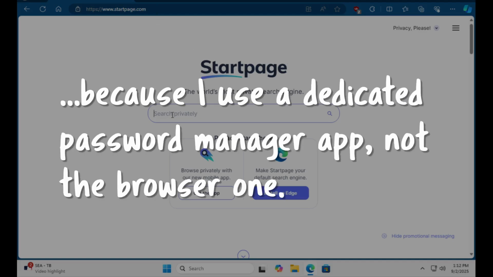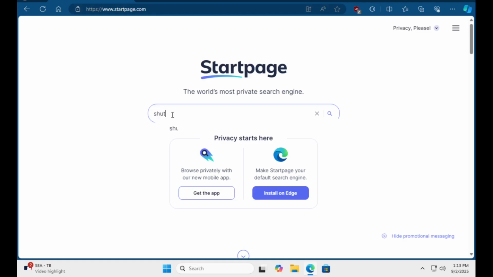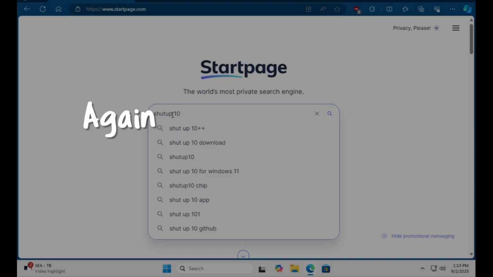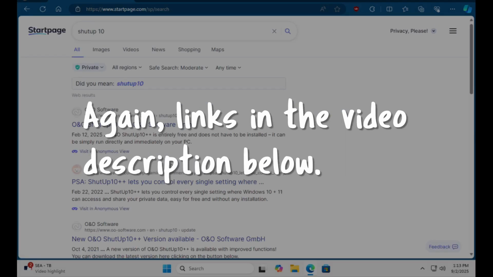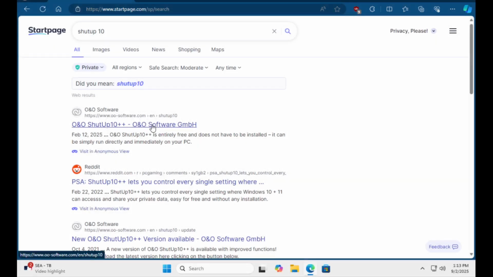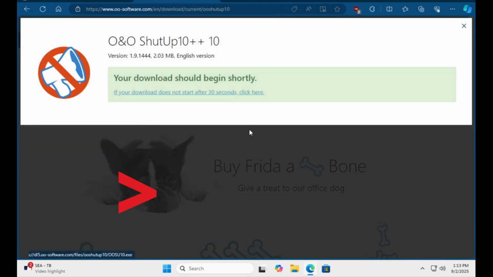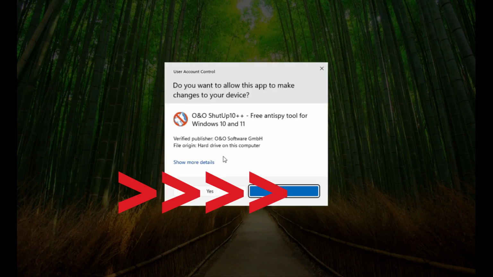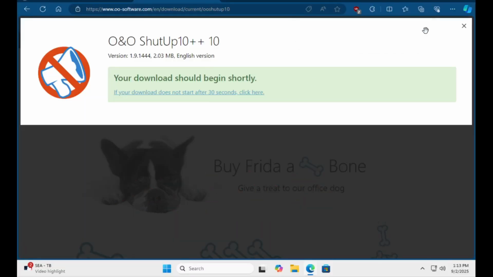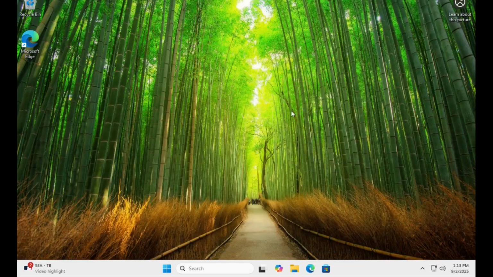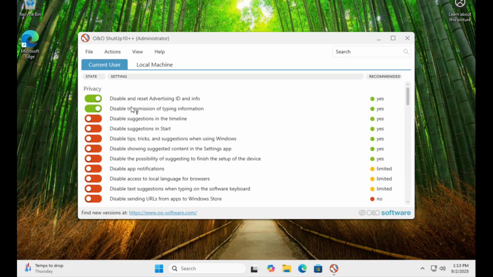One thing I do use is Shut Up 10, which works for Windows 11 as well, which is a piece of software that you can download here real quick. There are several of these types of programs. I use this because it's fairly straightforward to use. It has current user and local machine, and there are some predetermined settings you can use, or you can go down individually and select these.